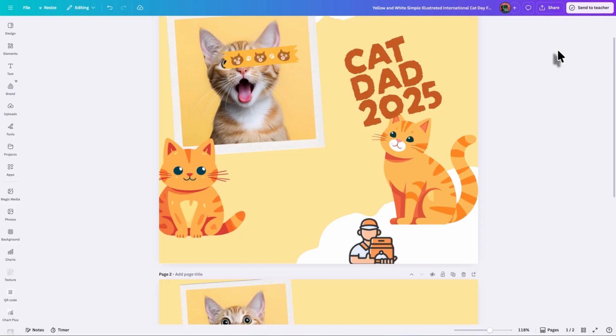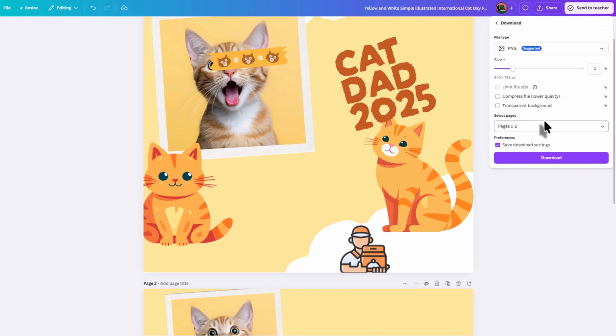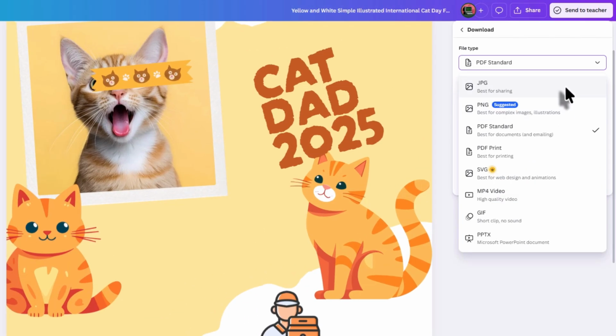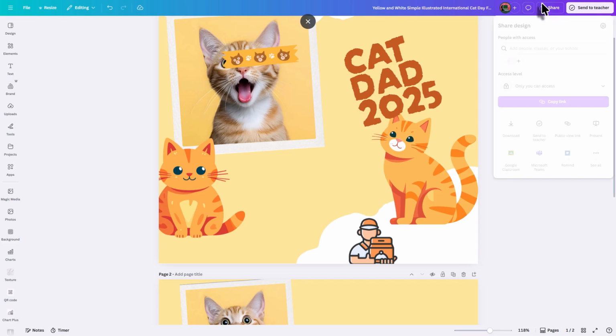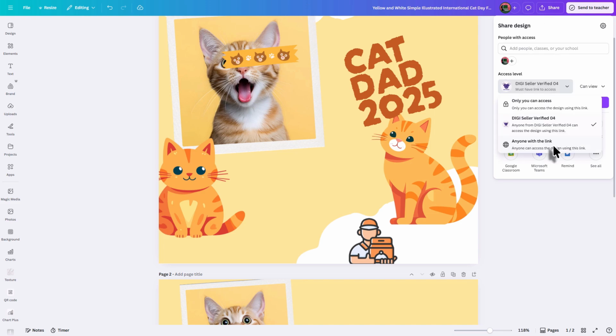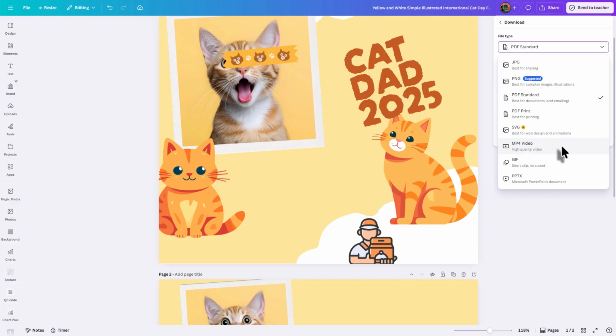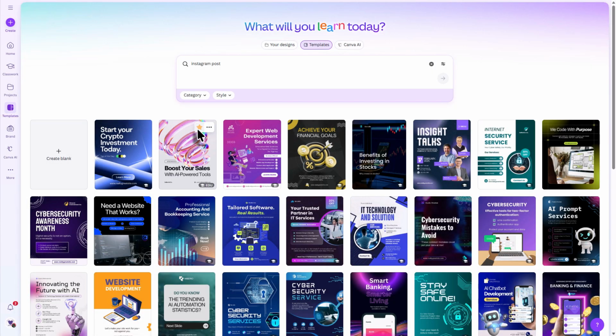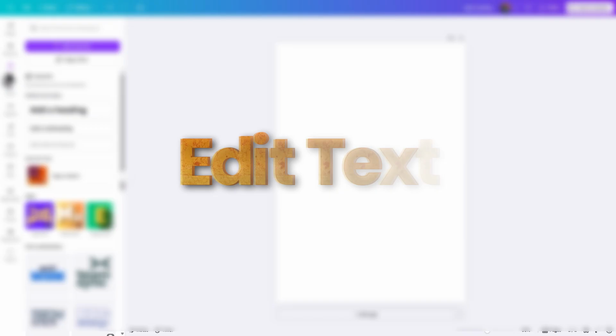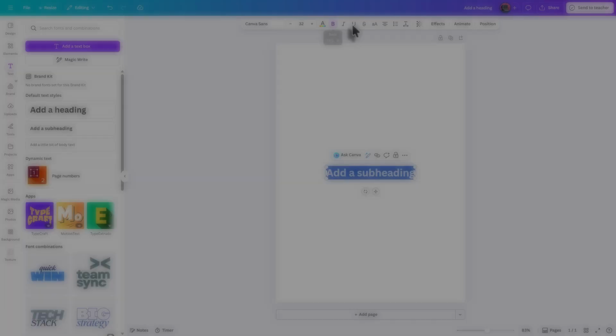Exporting and sharing. Go to Share, Download. Use PNG for web, JPG for small files, PDF print for high quality, 300 dpi. Add crop marks if printing. Share links with anyone with link can view for client previews. Download as MP4 for videos. Quick workflow. Start with a template, swap a photo, edit text, add icons, apply shadows, and duplicate for a carousel. Export PNGs, done in minutes.